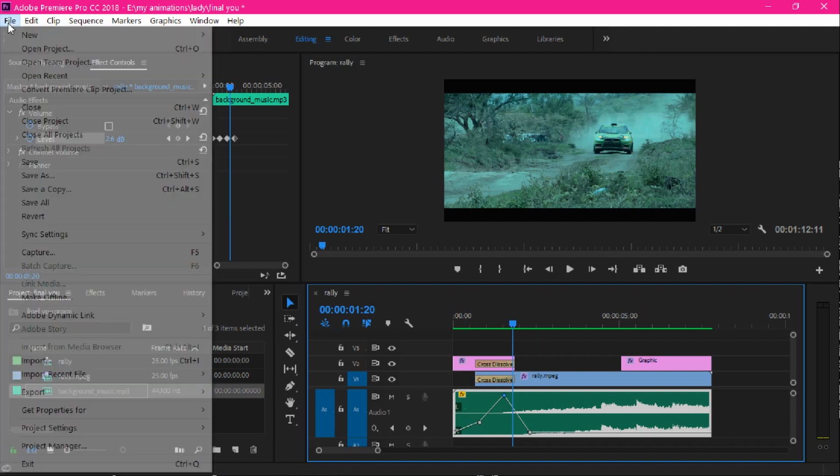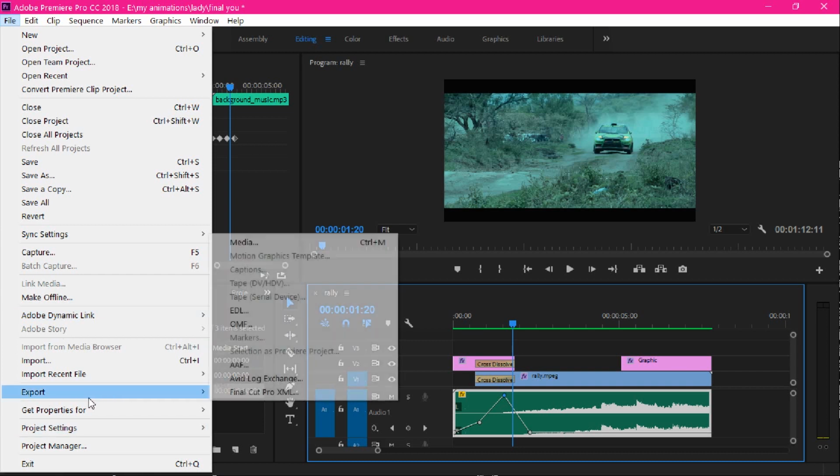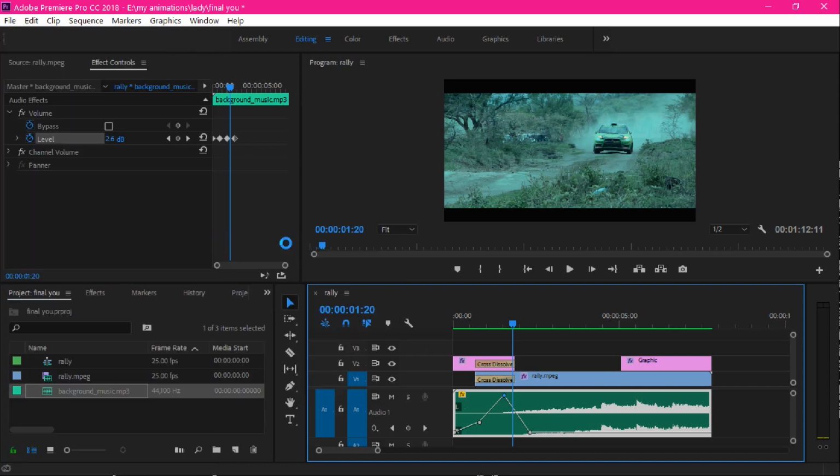So I'm going to hit File, go to Export. I want to export it as a media. The other way you can do this is you can just hit Ctrl M or Command M on Mac and go to import media. You can see there are other different options for importing, but you are going to go with media. So once you go to export, you are going to get this window here.